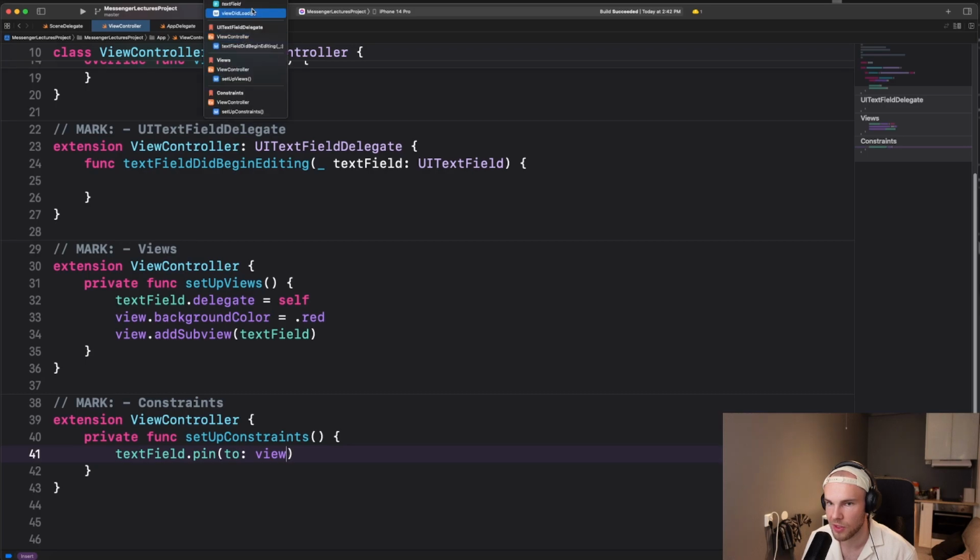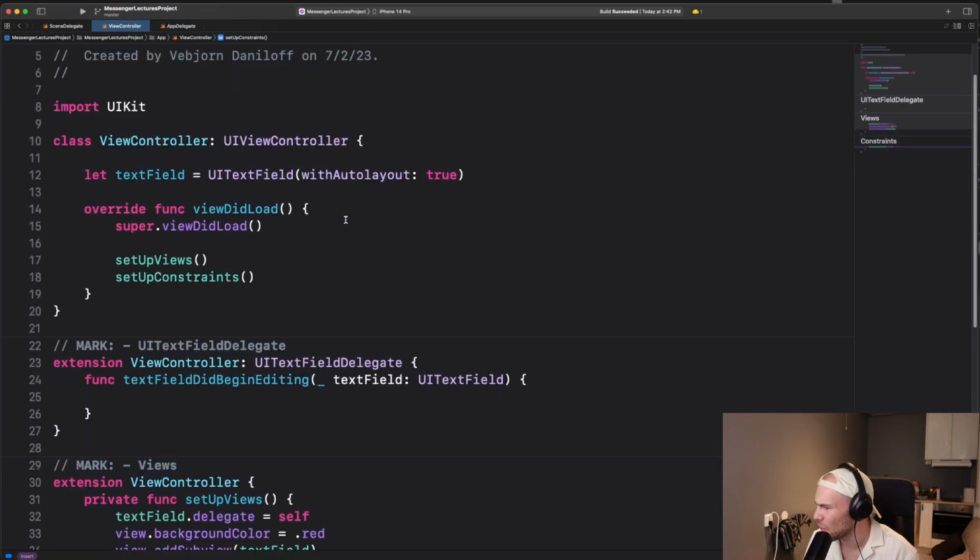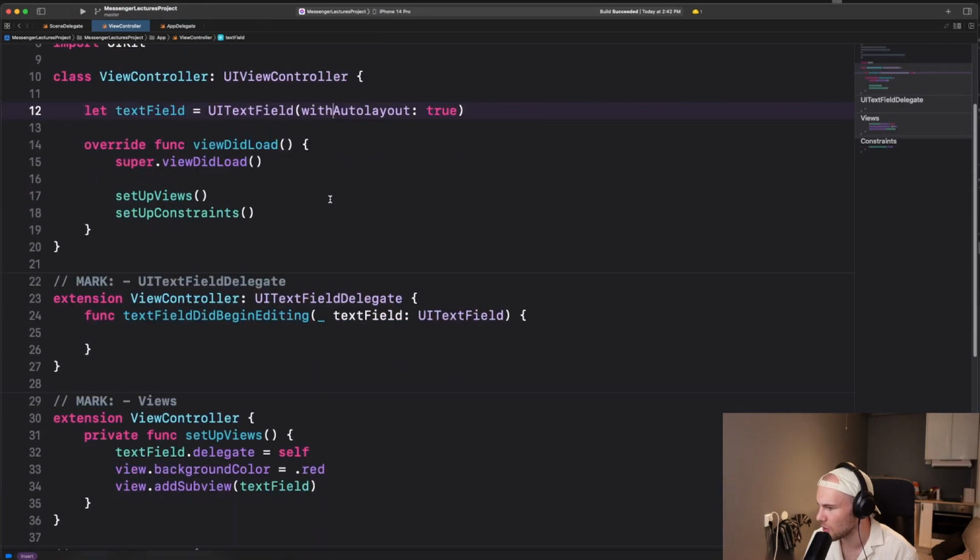So if we open this here, you can see the view controller and the text field, the component, nice. And then the lifecycle, nice. And then we have an extension, the UITextFieldDelegate. Okay, that makes sense. But then we have an extension for setting up the views and constraints. Doesn't quite fit with me. And the same goes for this too.